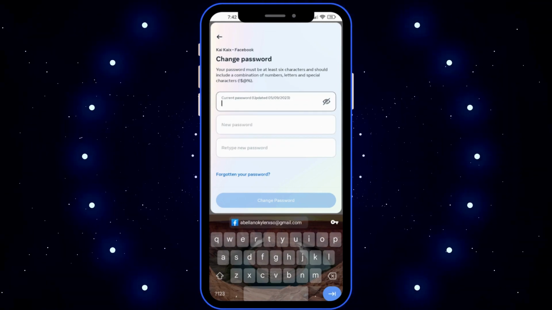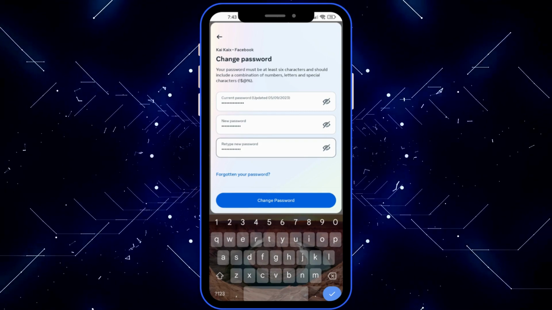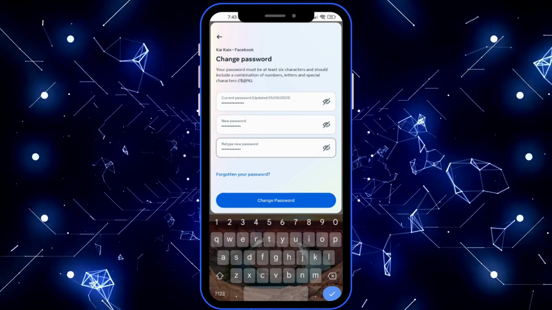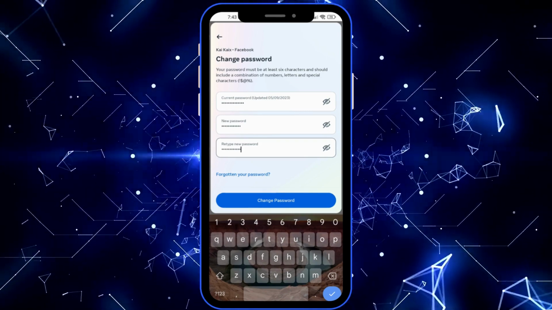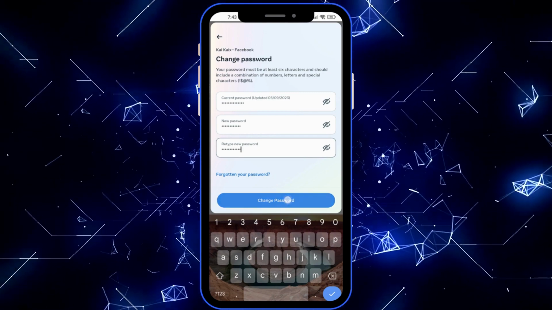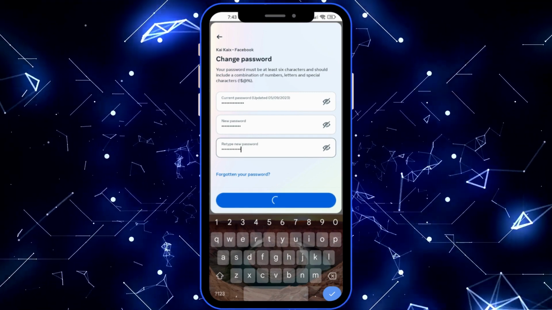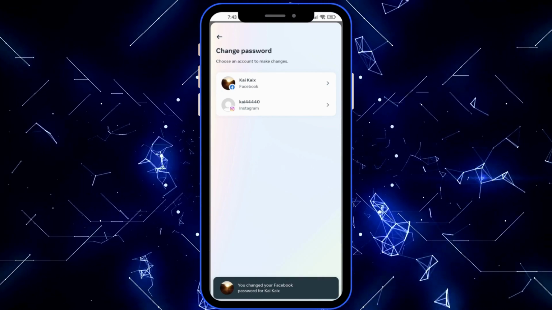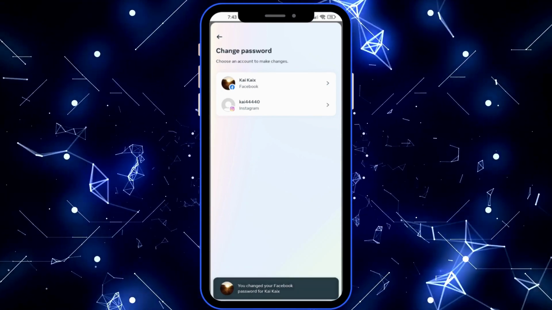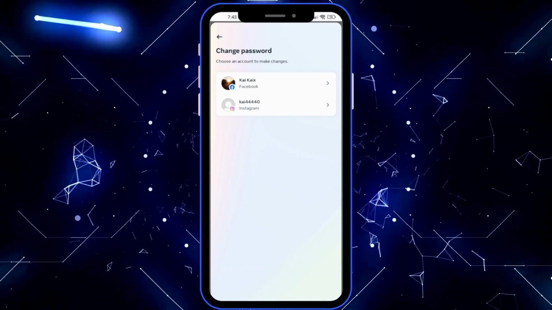So first, let's fill this up right here. Now once you're done filling up your current password and your new password, all you have left to do is press Change password right here. So tap on it. And then the next thing is that, as you can see at the bottom, you changed your Facebook password successfully right there.